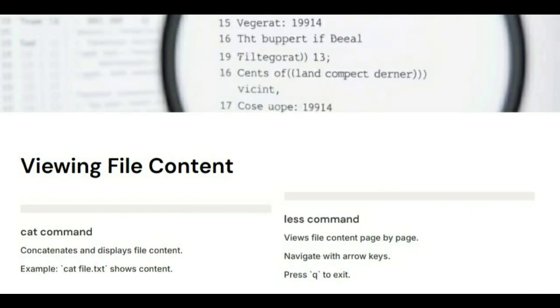Next is viewing file content. The cat command. We use the cat command to display the file content. The cat command is used to display the content of a file. We can see the content of a file using the cat command.